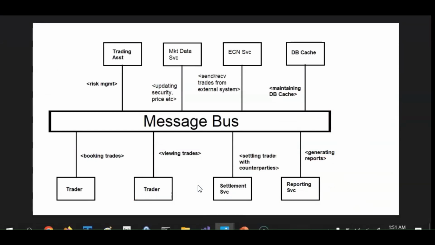If this is an example of a trading floor, you can see that it's possible that there are many traders who would be booking trades, and then at the same time you will need to communicate this to other traders who would be viewing those trades, or will be updating or canceling or doing various activities on the trade.